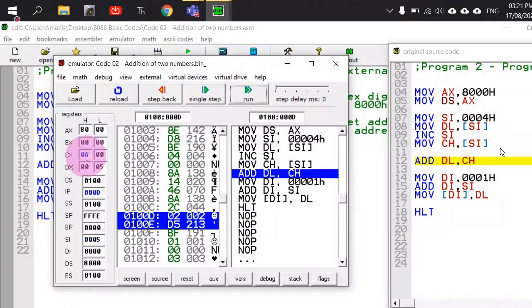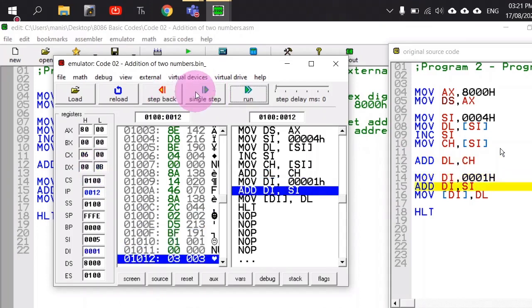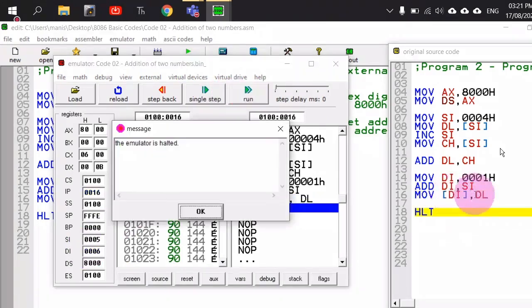Then you will add DL and CH. The result will be stored in DL only. So you can see that 0B has appeared here. Now in the DI register, we have moved a value of 01. And after that, we are adding DI and SI. So DI has got a value of 0006. Again, we will run it. So at that memory location, this data has been put and the system has been halted.